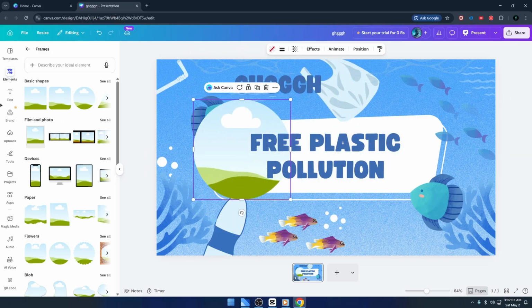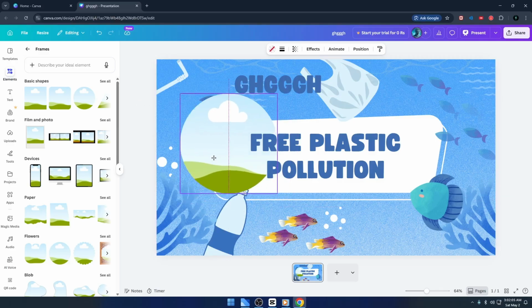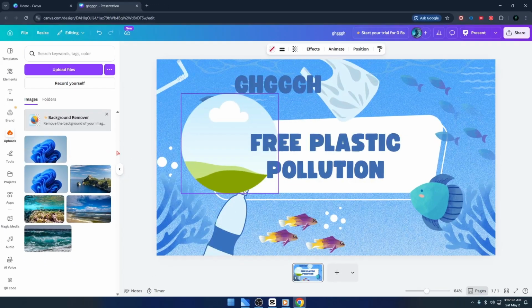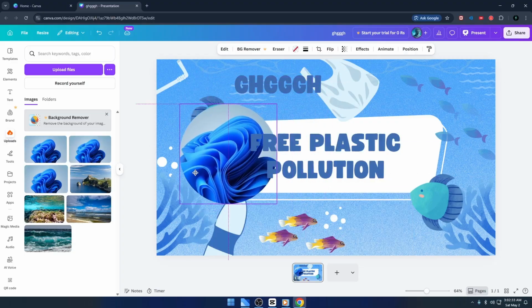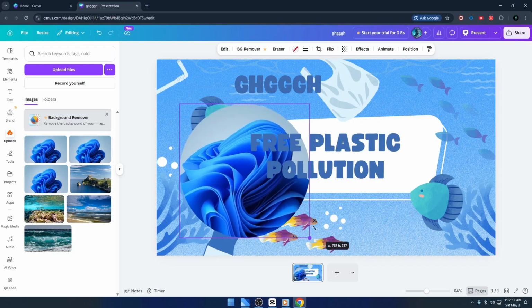Now comes the important part. To add content, go to your photos or uploads. Drag an image or video directly onto the frame. The content will automatically fit and crop into the shape of the frame.